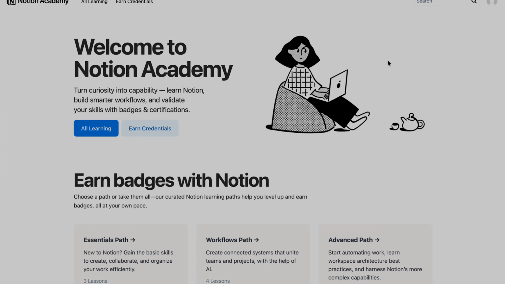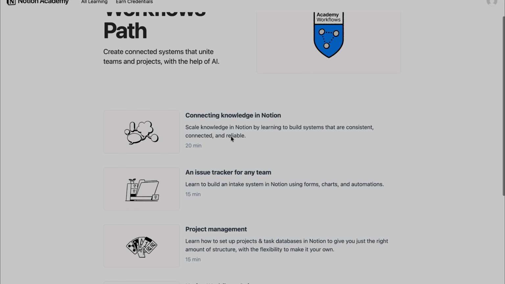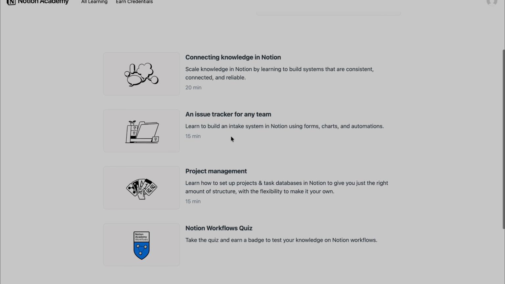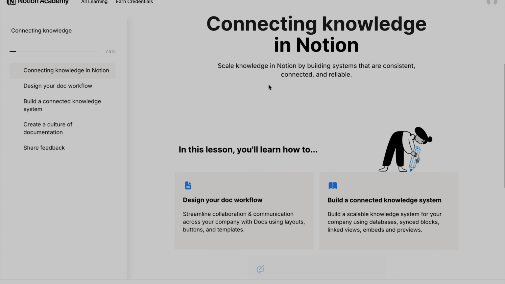I want to be a Notion girly, so I'm taking all the Notion Academy lessons, and this week I took Connecting Knowledge in Notion. This is the first lesson in the Workflows path, and it covers all the features that make your workspace feel like an actual connected system instead of just a bunch of separate pages. We're talking buttons, we're talking layouts, linked views, synced blocks, embeds.